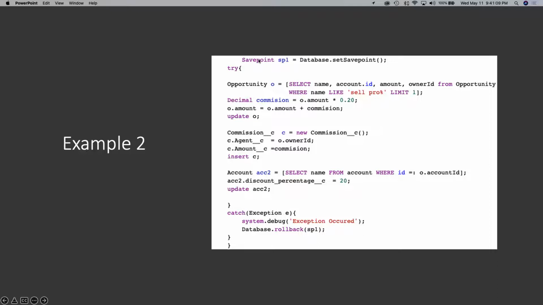So we go, I set the SavePoint at the top. So in this transaction, if any error occurs in any of these steps, everything will be rolled back.